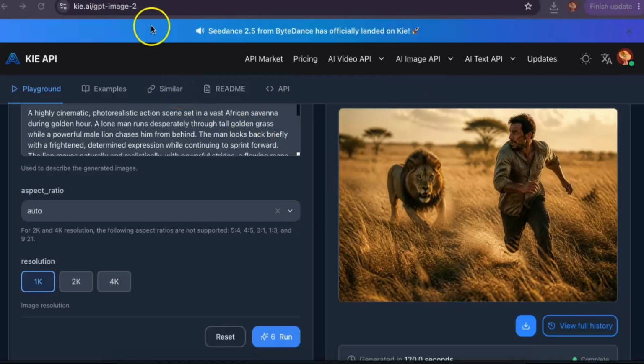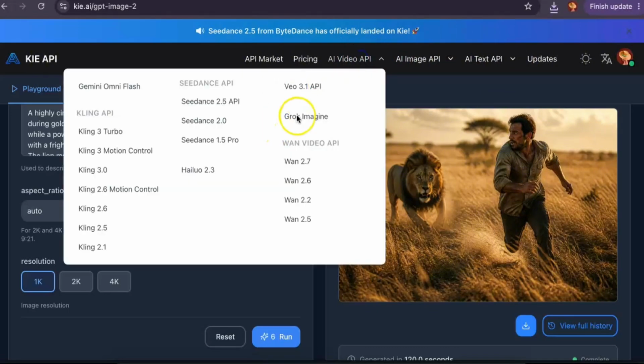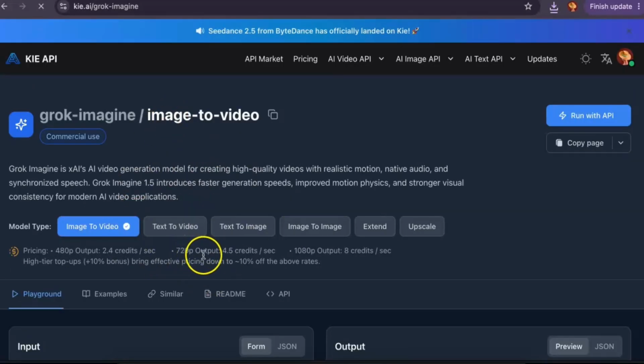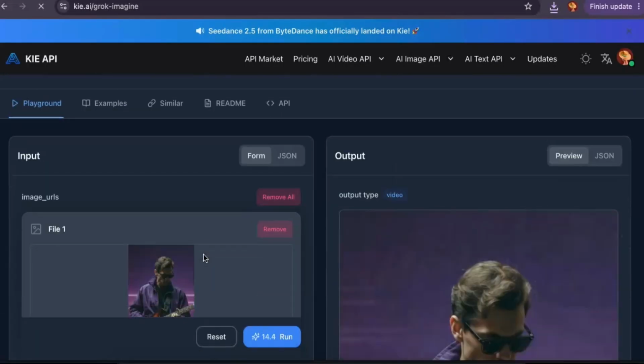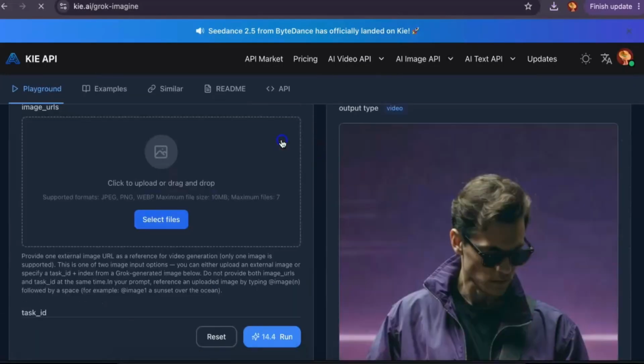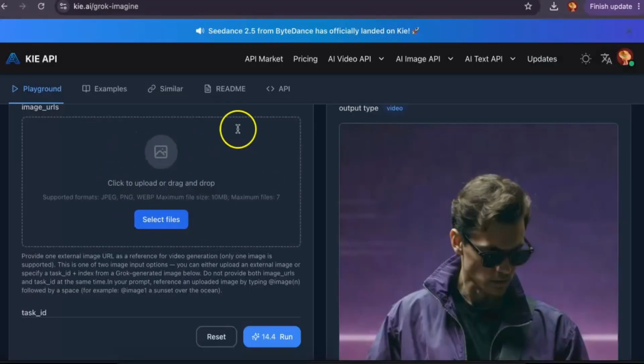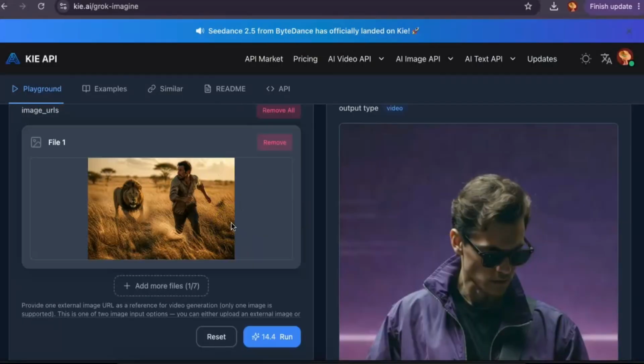Alright, so now let's go ahead and generate a video using Grok Imagine. So I'm going to come over here on AI video, click on it and click Grok Imagine. It's going to take me right here. So over here, I'm going to scroll down and I'm going to remove this. Click here to select my image. This is the image. I'm going to go ahead, open it, and you can see it uploading right here. Alright, so the image has been uploaded successfully.